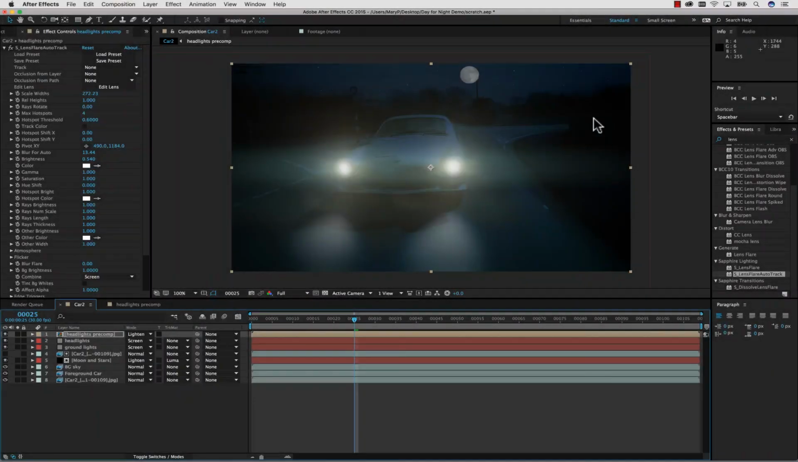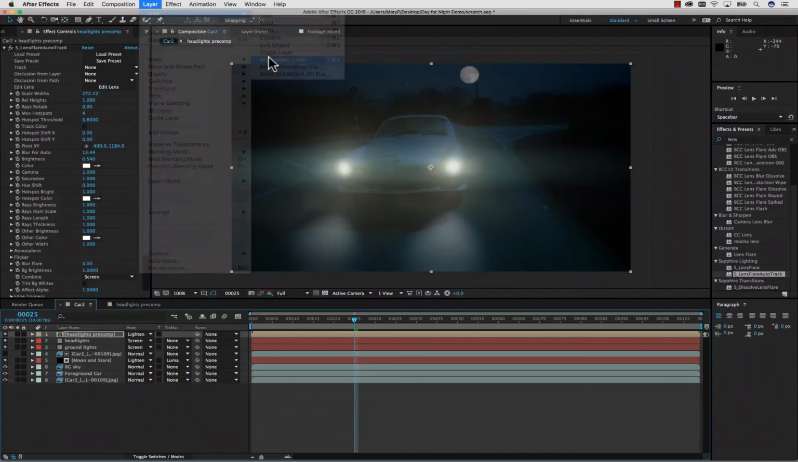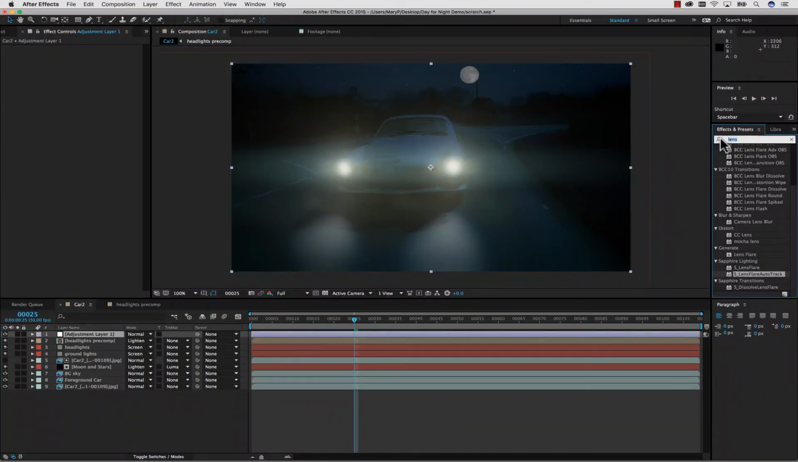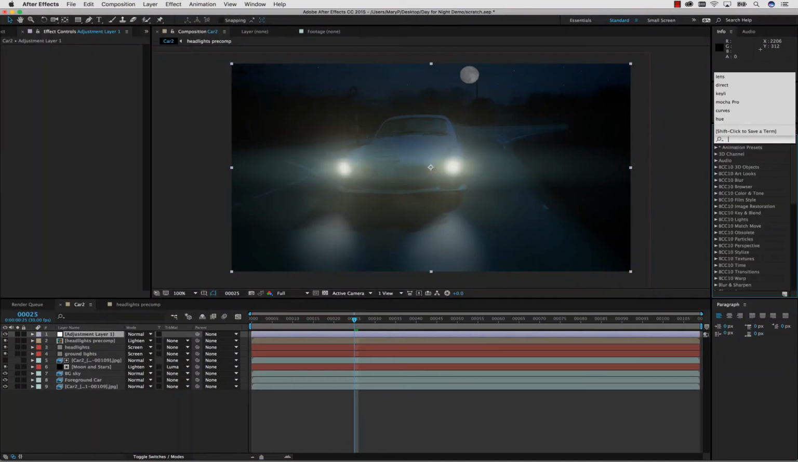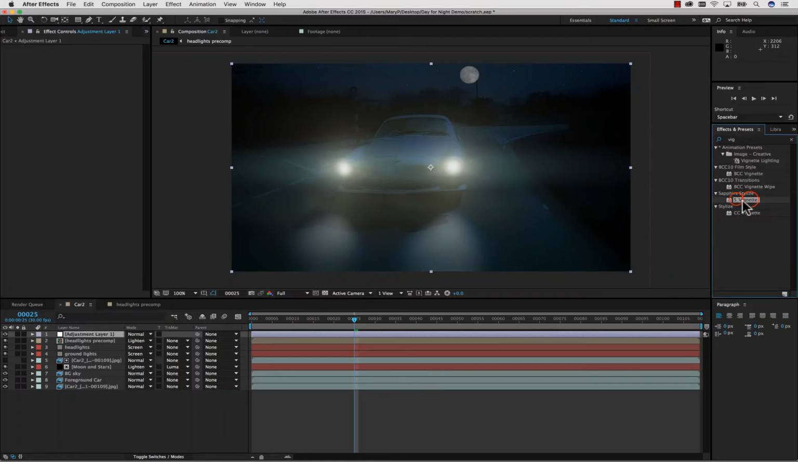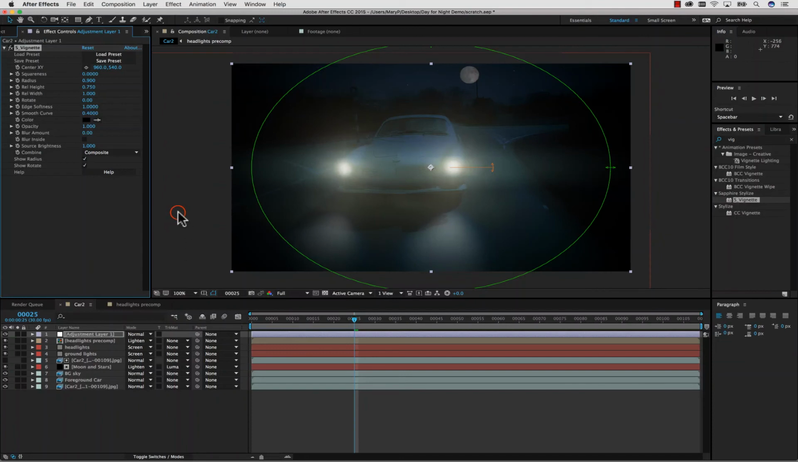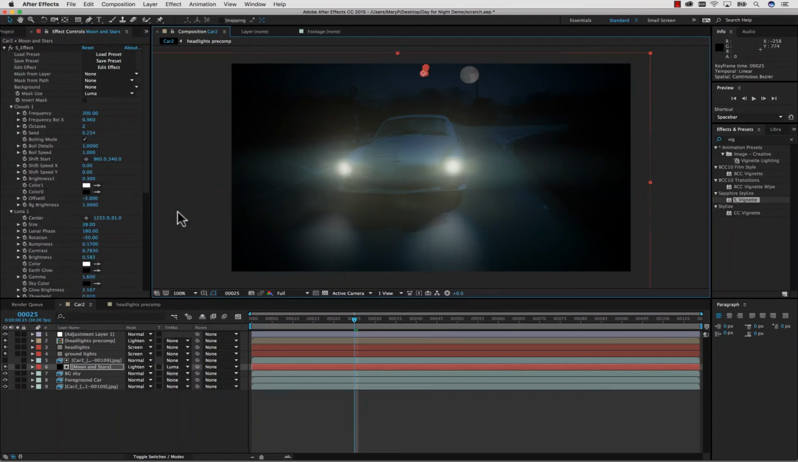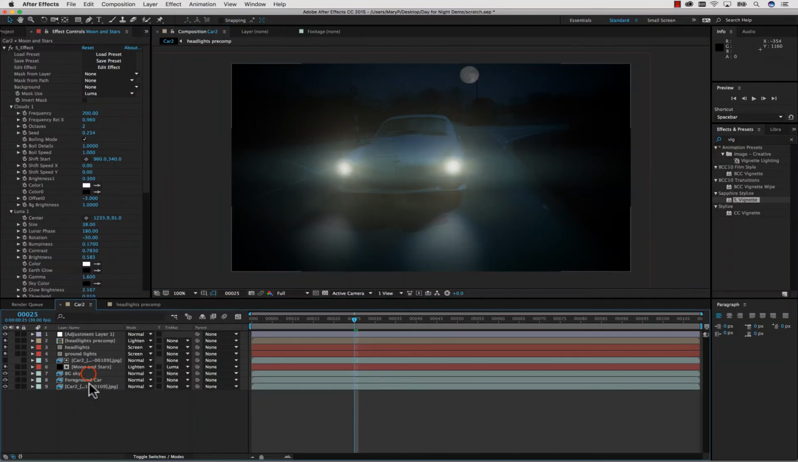Now I actually need to darken all these edges and make this feel a little bit more like these headlights belong in the scene. So we're going to go to Layer, New, Adjustment Layer, and we're going to type in Vignette. So let's take S Vignette and drag and drop it right onto our timeline. I feel like that looks really nice. Knocks down my headlights where it needs to knock them down and makes everything feel like it belongs in the scene. The last thing I need to do is knock down this windshield.